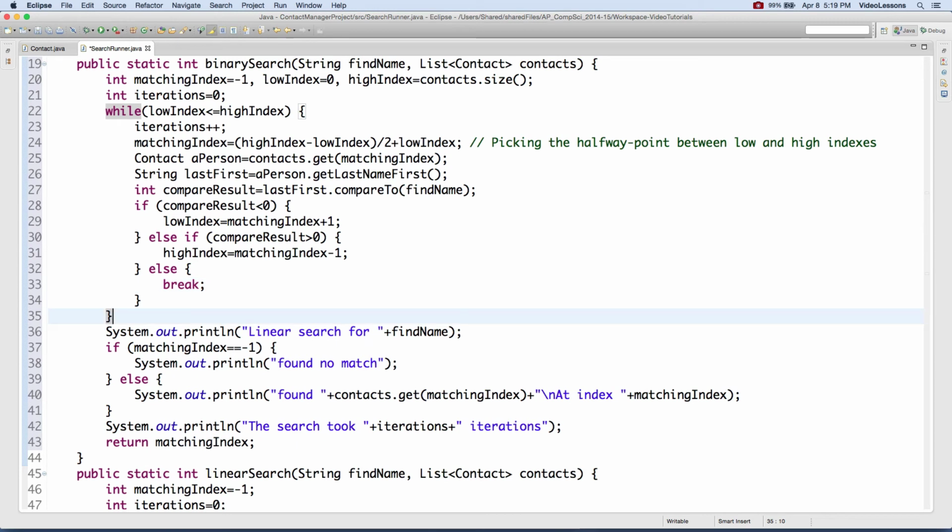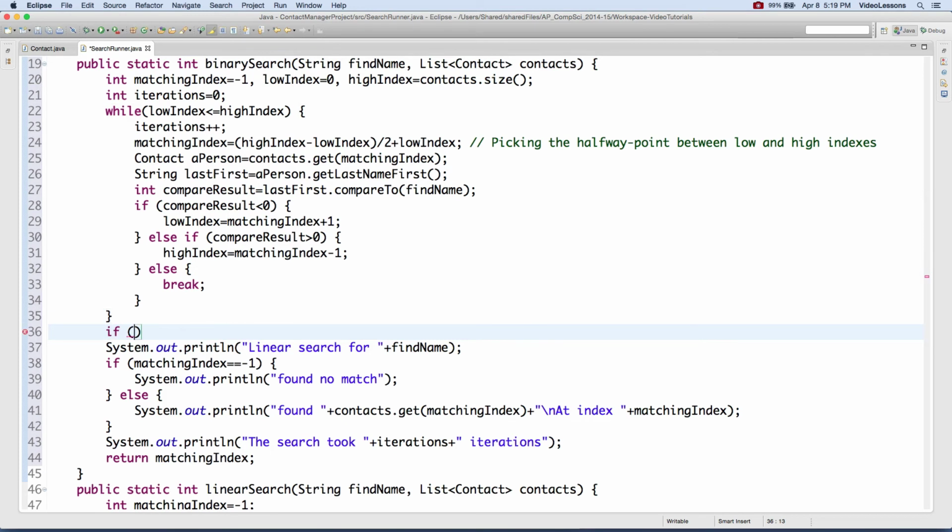All right. Well, now we have one last problem. Our loop will end if low index is ever greater than high index, or if we found a match. But they mean different things. If the loop ends this way, it means that we didn't find a match. So we can write an if statement to detect that condition. We say if low index is greater than high index, then what we want to do is make the matching index equal to -1, meaning there is no match. And then this is now the code for a binary search.